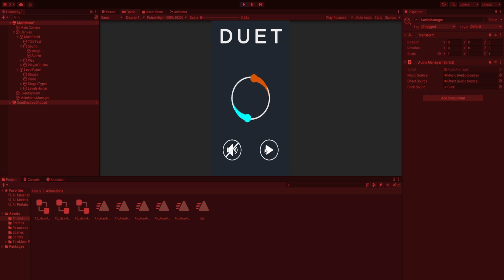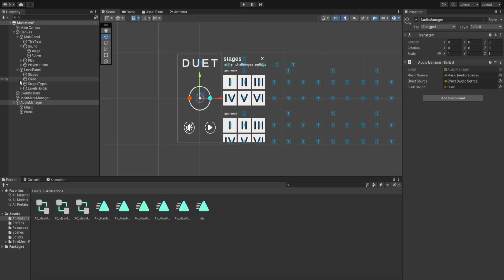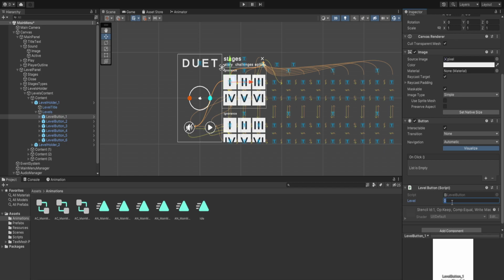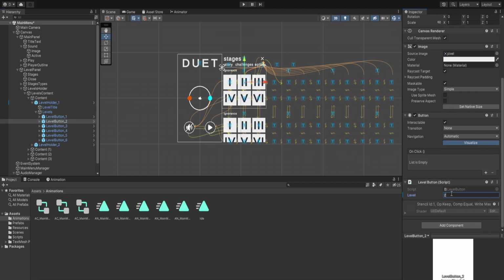So we are able to see all that, and let's add our levels detail to every one of the buttons. So inside our first button, let's set it to 1. For the second, we'll set it to 2. For the third, we'll set it to 3. Similarly, for all of our buttons, we are going to add our level details so it sets up the level.